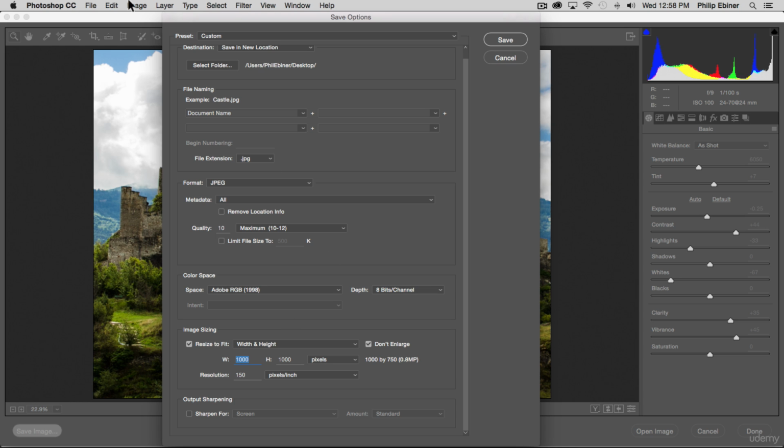But since the image that we're editing here is a lot bigger than that 1000 by 1000, which you can see again by unchecking the resize to fit, they're a little bit shaded, but you see it's 4000 by 3000 around there. It's not going to enlarge it. So I'm just going to leave this at 1000.